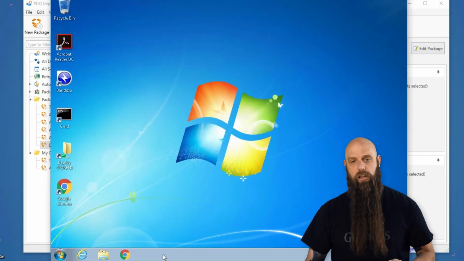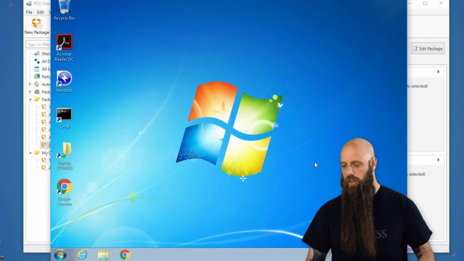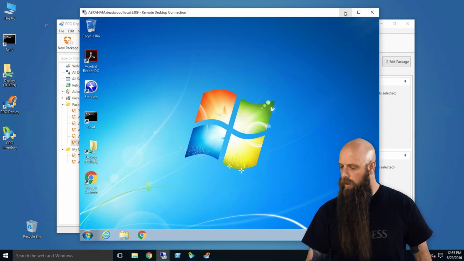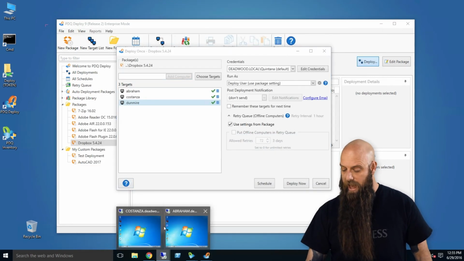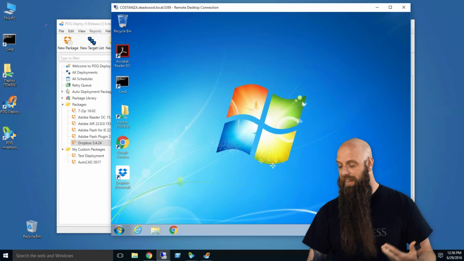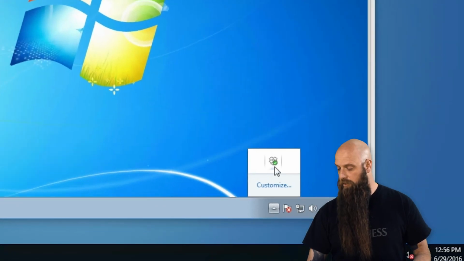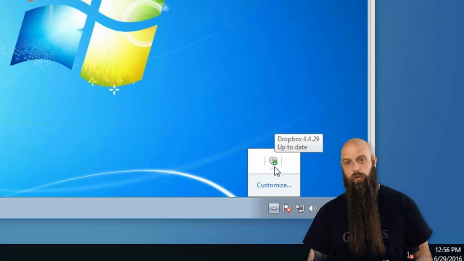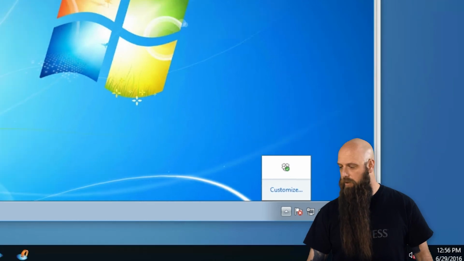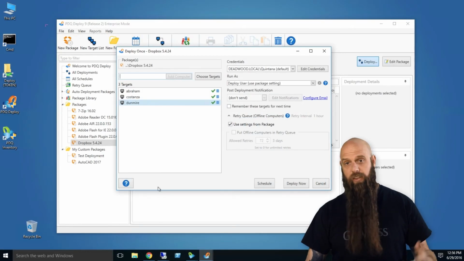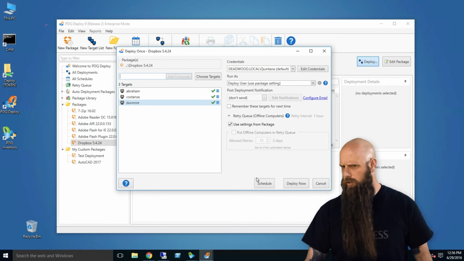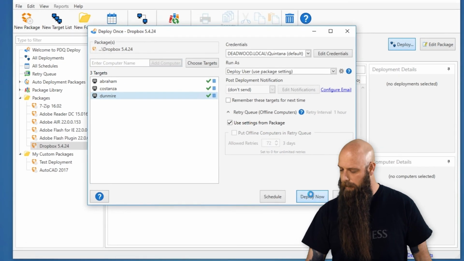Abraham has someone logged on, but no Dropbox is installed. I want to show you what's going to happen with steps 3 and 4. And then Costanza has a user logged on and they've got Dropbox running. So you can see there's the Dropbox right there. It's version 4.4.29. We're going to upgrade that. I want to show you what's going to happen, what they will see if they're looking closely. All right, so we'll hit deploy now.